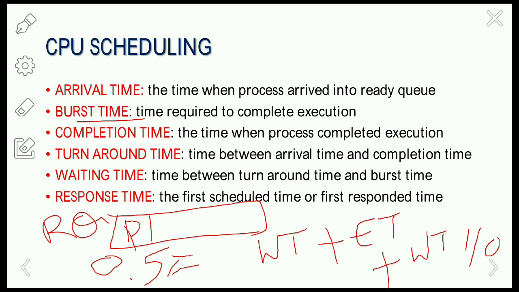In the case of interactive systems, the response time is mostly used. It is the average time it takes the system to start responding to the user inputs. So this is about the response time: the first scheduled time or first response given by the system. As I said in the example, if the process enters the ready queue at 10:05 and gets called for execution at 10:10 a.m., that is the first response from the CPU.